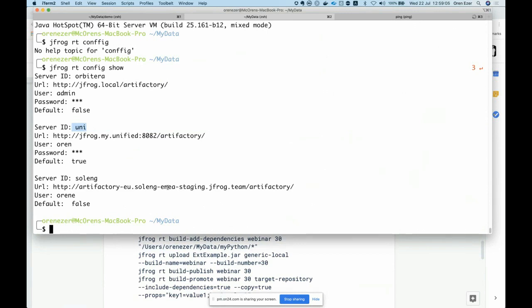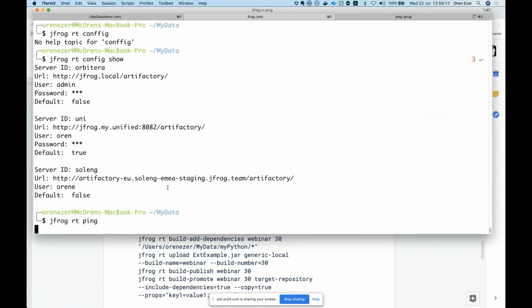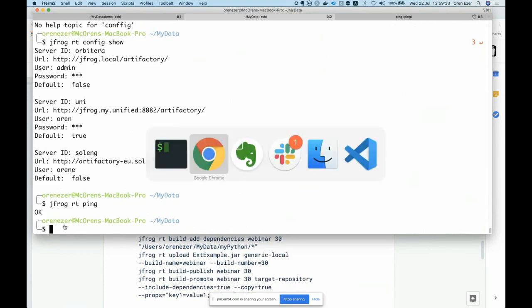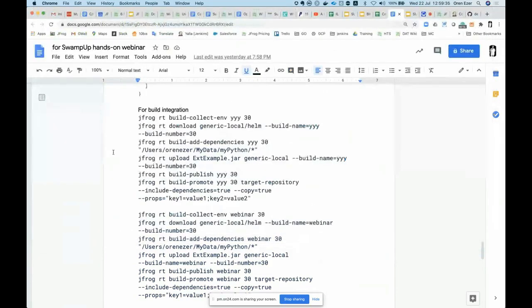So I can simply do something like jfrog rt ping. And this will give me the indication that everything in the environment is OK. It's not just an open port indication. This is basically going all through the architectural layers of Artifactory, all the way through the database. So it's more than just an open port indication. Let's do something like that. I want to basically create a new build.